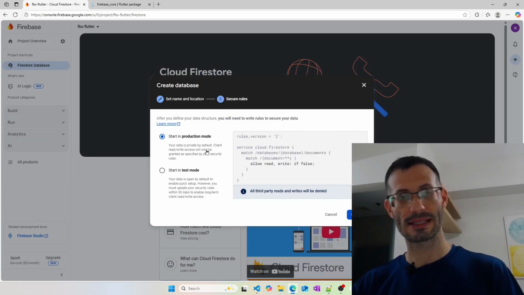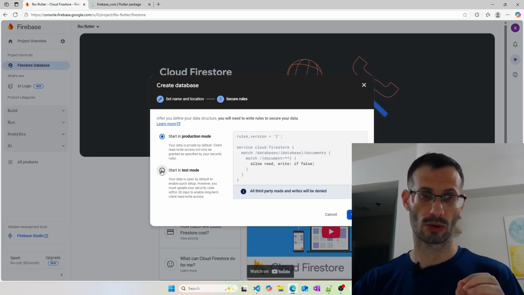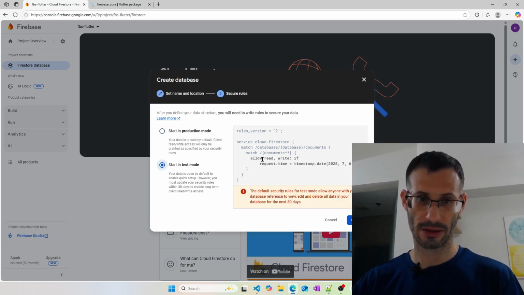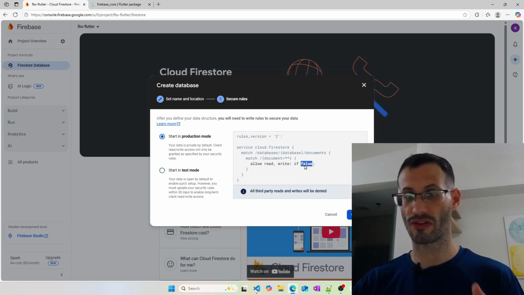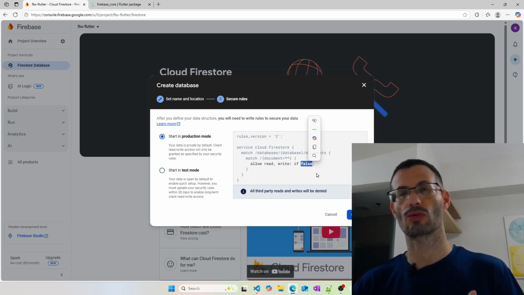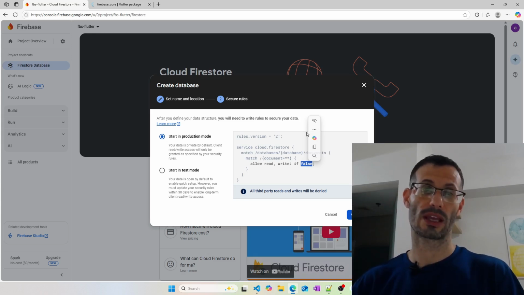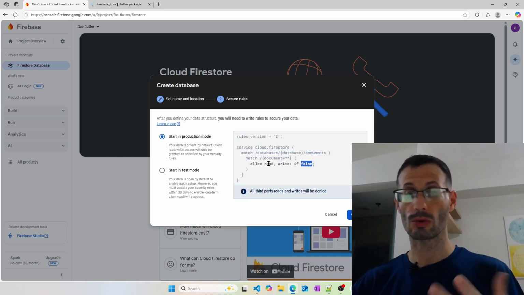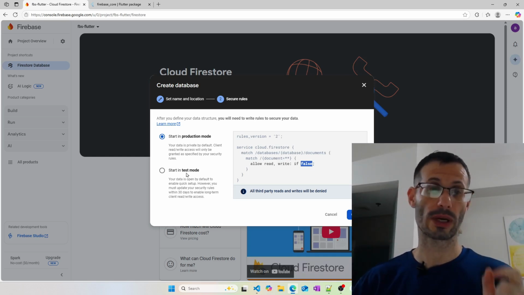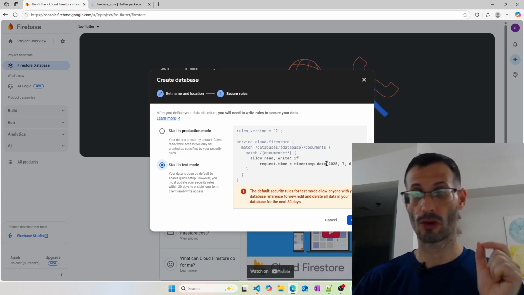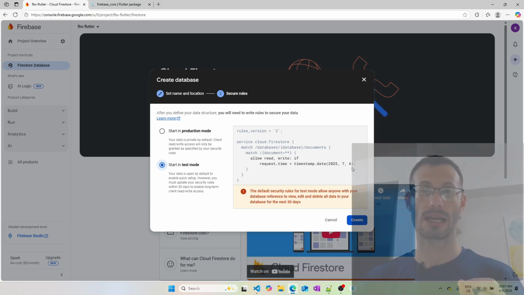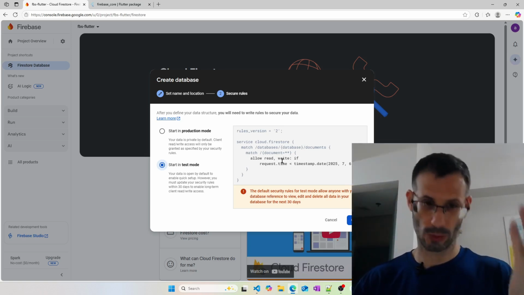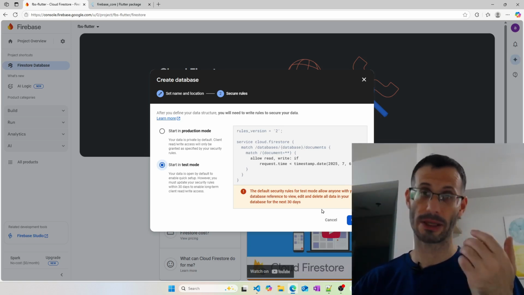And to make things easier, I'm going to start in test mode. As you can see, this changes here, the allow read, write, because if you start in production mode, it's going to be false. So it's going to be much harder to write to your database, even to read from it. You really need to know your way around the Firestore permissions. But if you only want to get started and make sure that things work, you can start in test mode. And for 1 month, so now it's June 6 until July 6, I'm going to be able to read and write quite easily. So let's start this way and let me create the database.